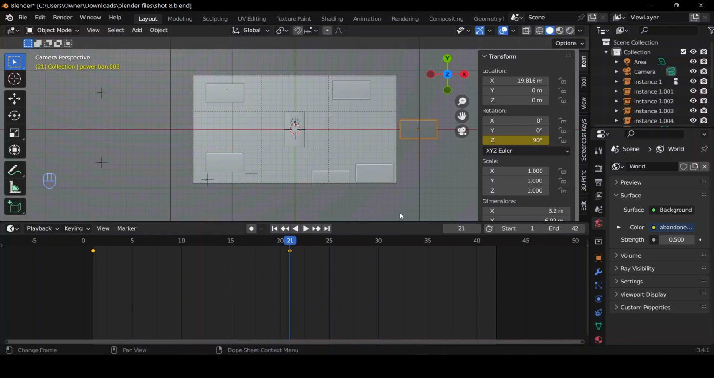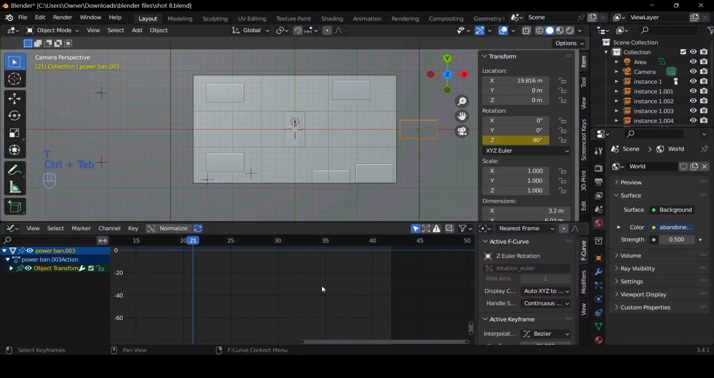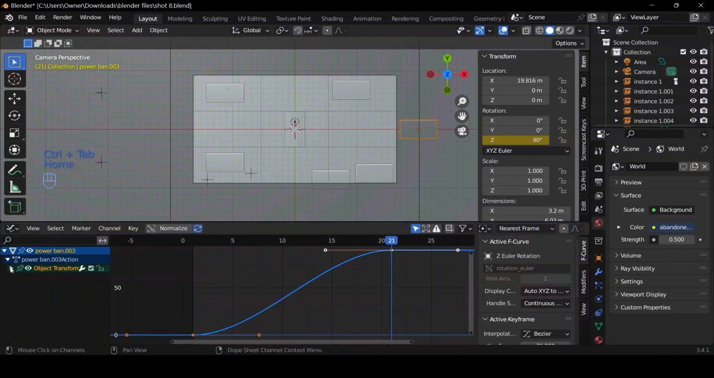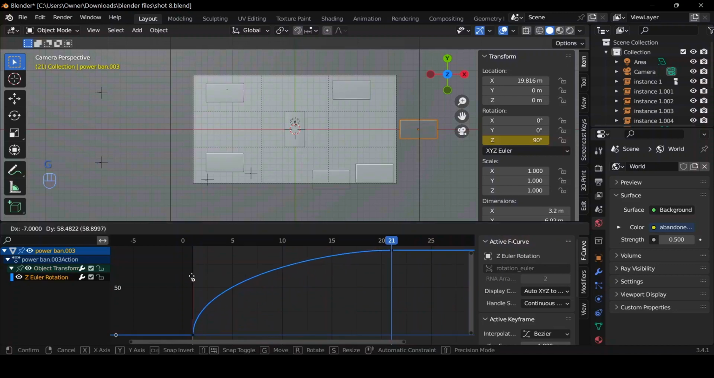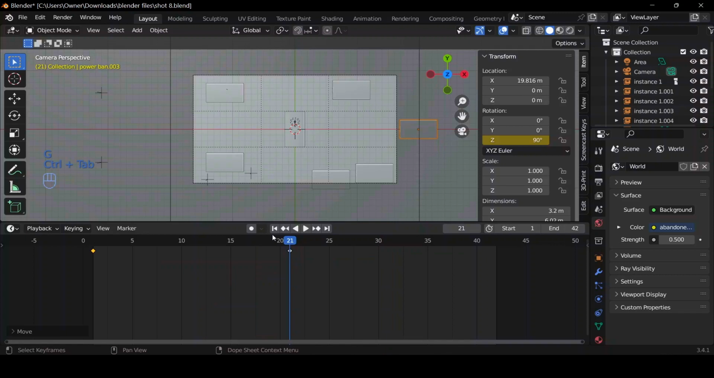Alright, so what I'll do now is I'll select all the keyframes. Again, I'll press T, change it to Bezier, then I'll press Control Tab, press Home. In your object transform, just select the Z Euler rotation and then just G like this, Control Tab. Let's play that again. So you can see it's just sliding in like that. It goes with the sound and then just sliding like that. Alright, so again we'll do another one.